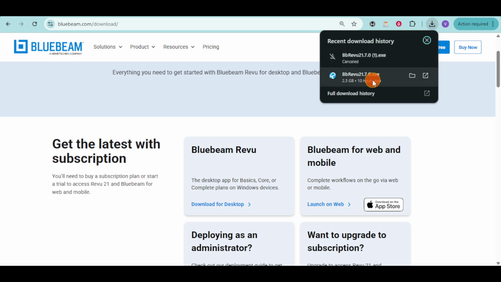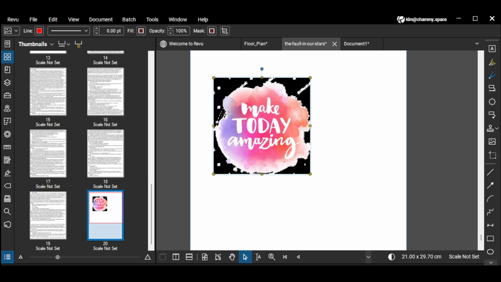Just proceed to open this, and it should open a window or dialog that will install Bluebeam Revu. It might take some minutes for this to actually open, so do take note of that. But it's pretty easy to install since you just need to follow the on-screen instructions. After that, you should have your Bluebeam Revu directly right here.